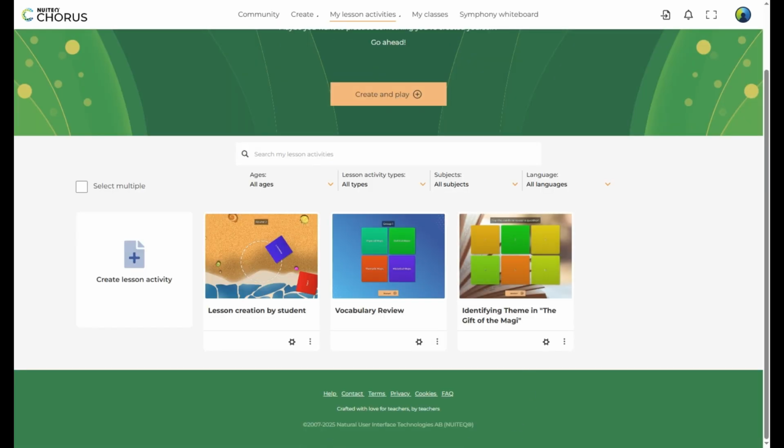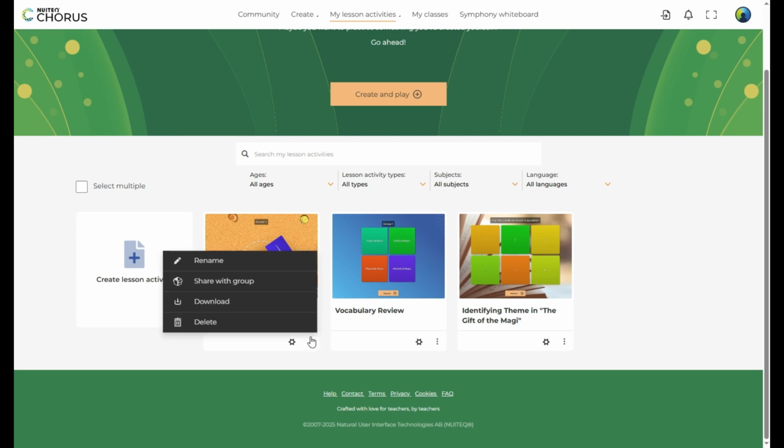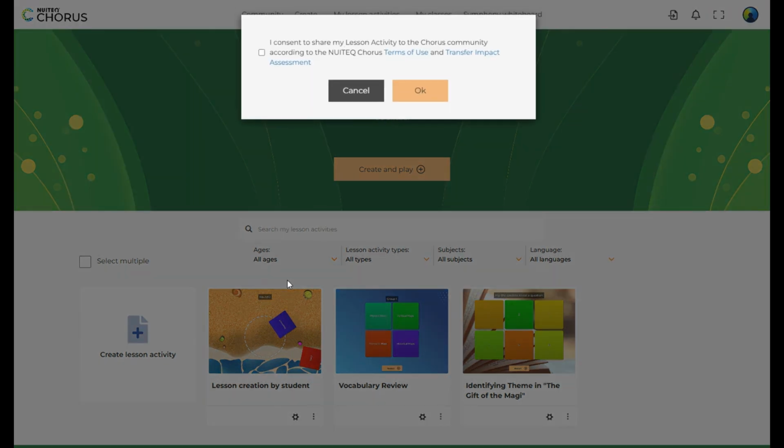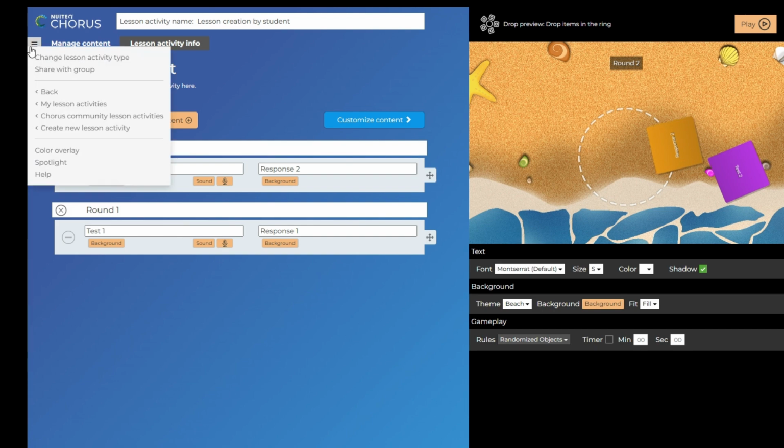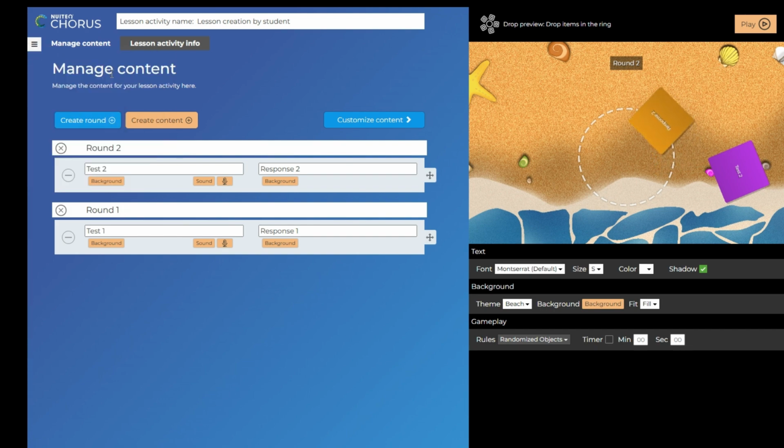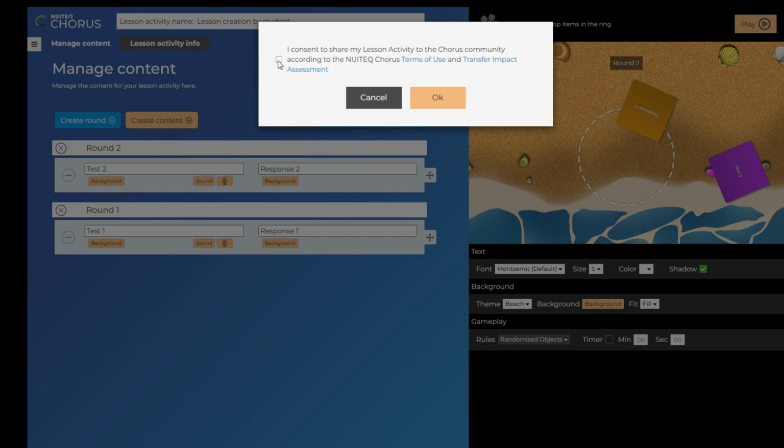All content created by students can be shared into a group. In lesson activities, select the 3-dot More Options menu and then choose Share with Group. From the Lesson Activities Edit screen, choose the 3-line menu in the top left corner, then select Share with Group.